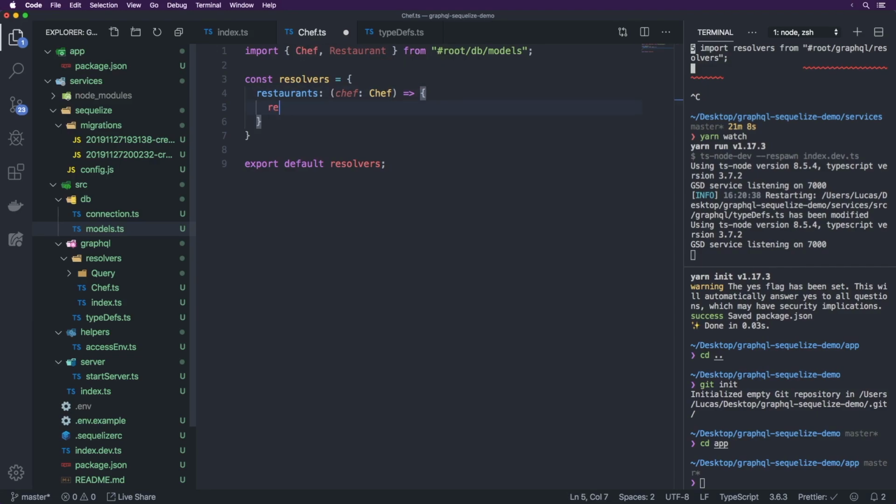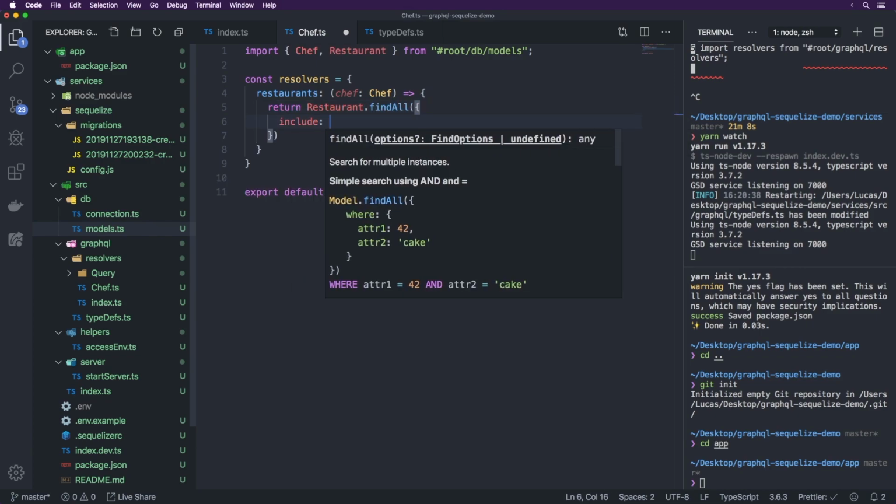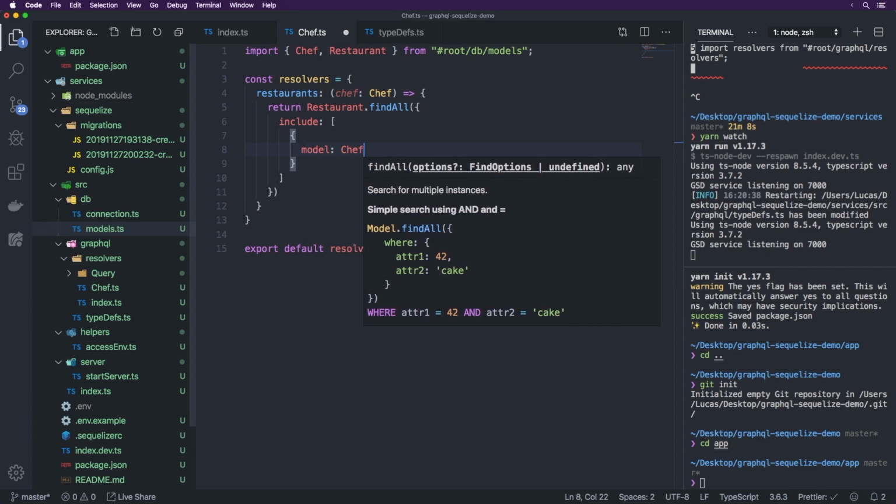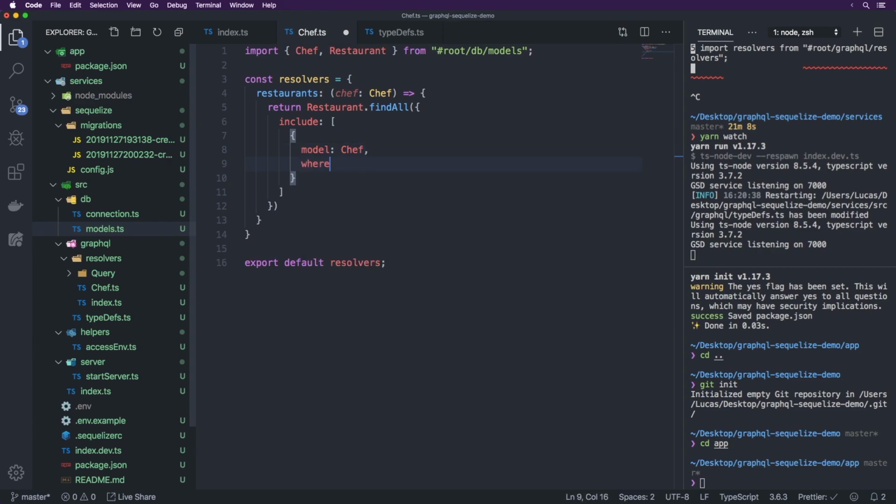And then for that particular chef, we do return restaurant.findAll. And then we include, and this is Sequelize syntax again, we include the chef where ID is chef.id. Basically what this means is we fetch all the restaurants for a particular chef, and then we do order and then name ascending. So we're going to fetch all the restaurants in order of ascending by name.